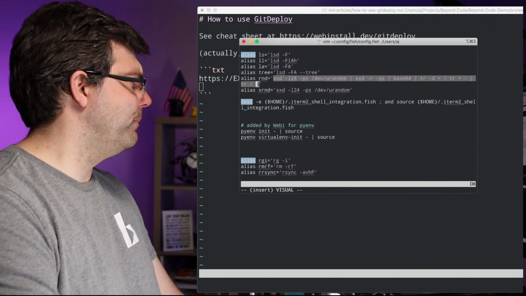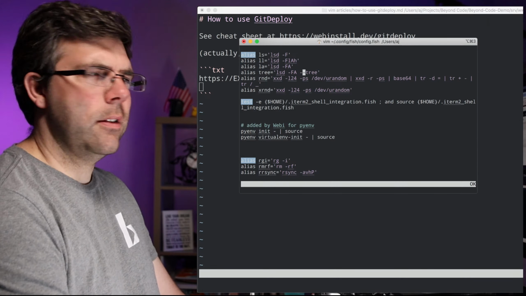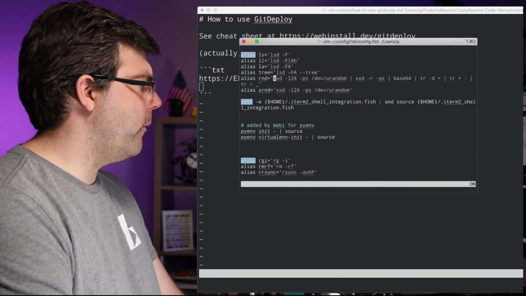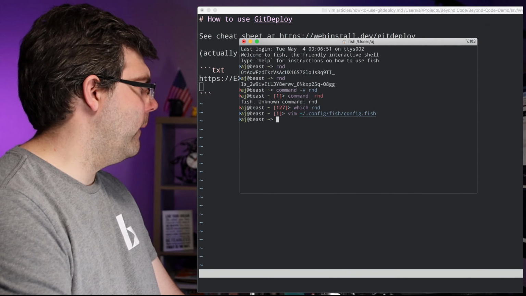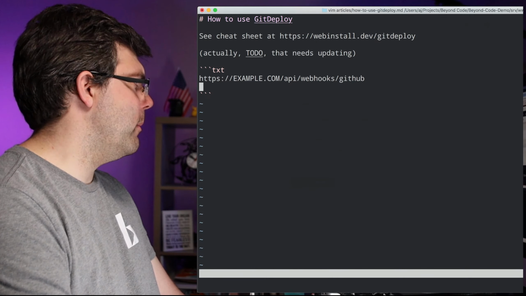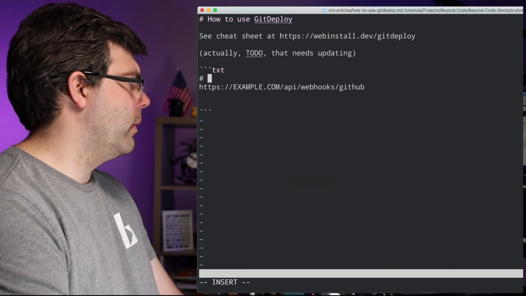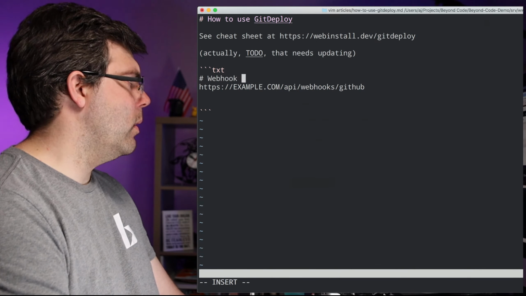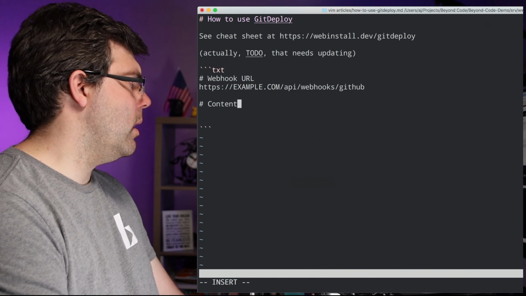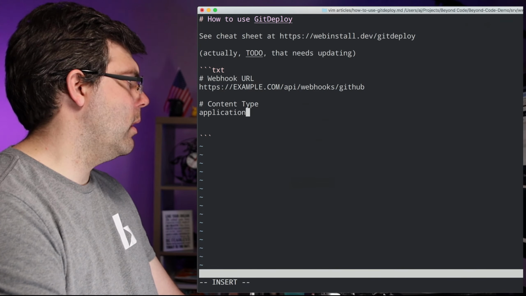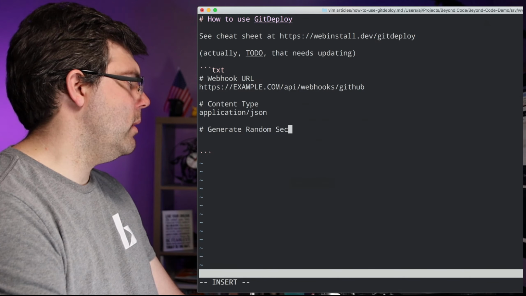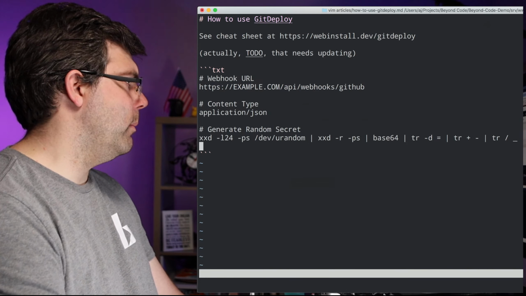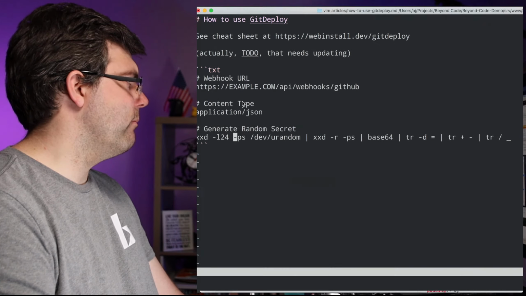I need to put that as one of the things that you can install with Webby. Just have an rnd command that just runs that. Okay. But I'm going to put that here. Webhook URL, content type, generate random secret. That looks a bit more scary than it is. Kind of makes me want to use the simpler version. Maybe I will.